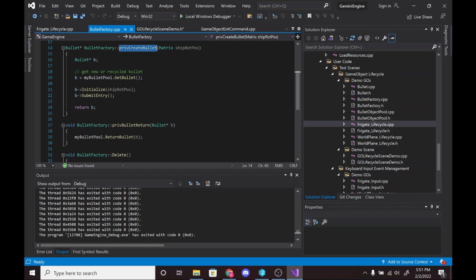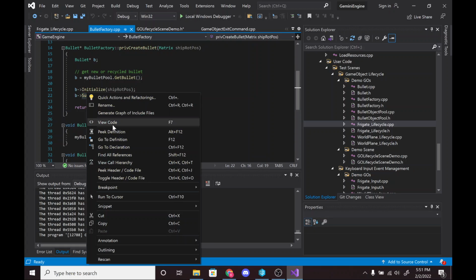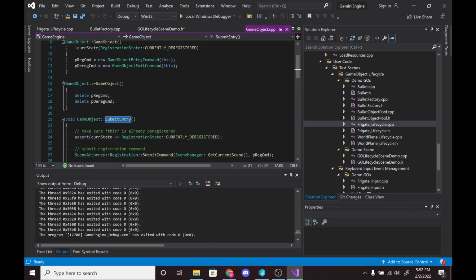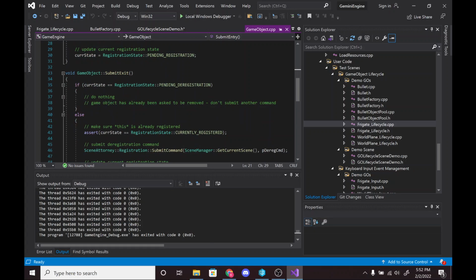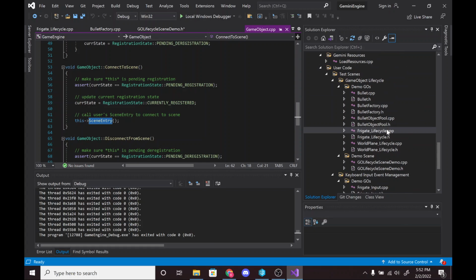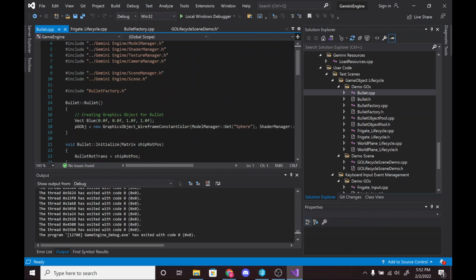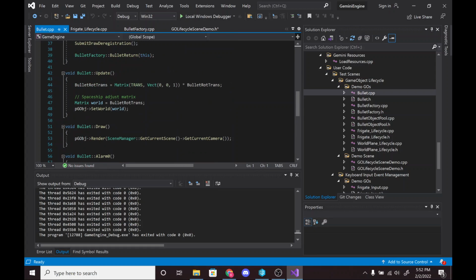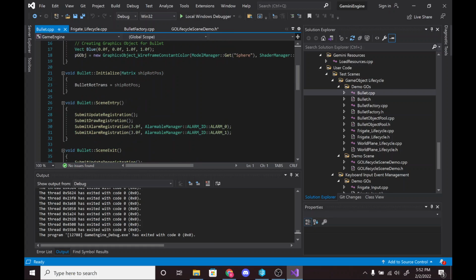You get a bullet from the bullet pool, you initialize it, and then you submit for entry, which goes through the whole process of the registration broker delayed registration. Eventually, you go through all of that, and you get back to connect to scene, which actually calls scene entry, which is what the user defines. So down here in the bullet, when the bullet is spawned and it enters the scene, right here, scene entry, this is where you register for everything.